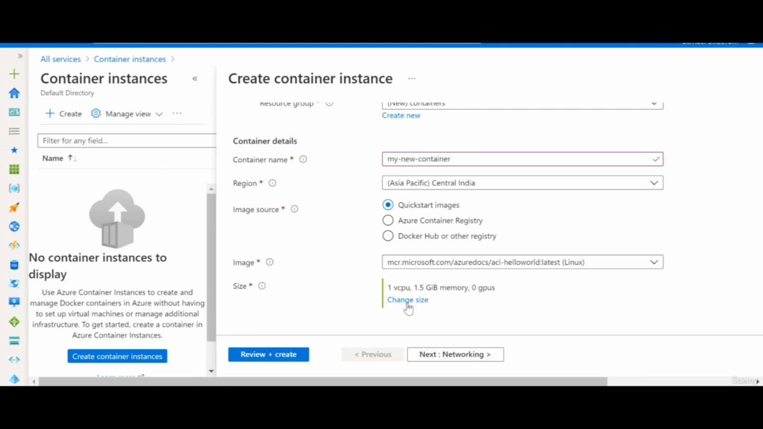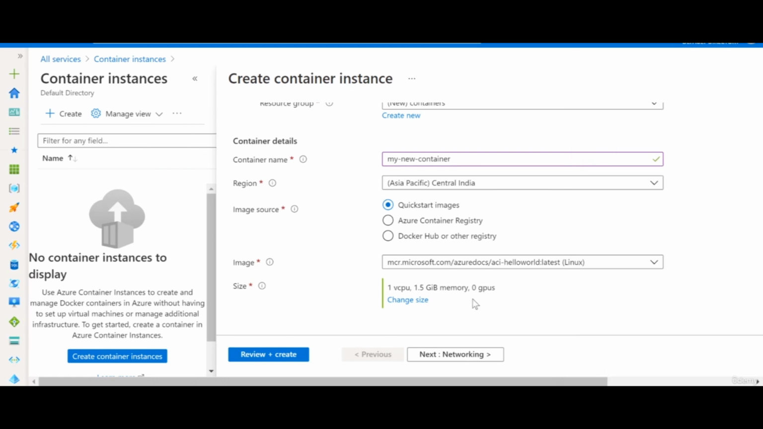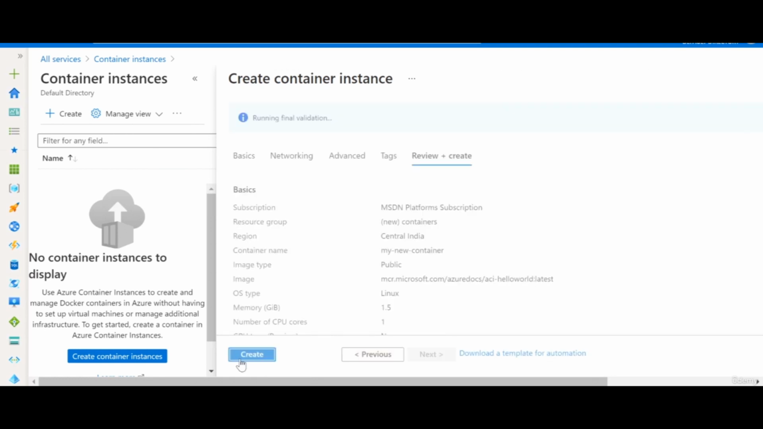And here you can also choose the size. So let's choose the most minimum CPU and memory. So let's click on OK. So this seems fine. And let's click on review and create. So we passed the validation. So let's click on create.